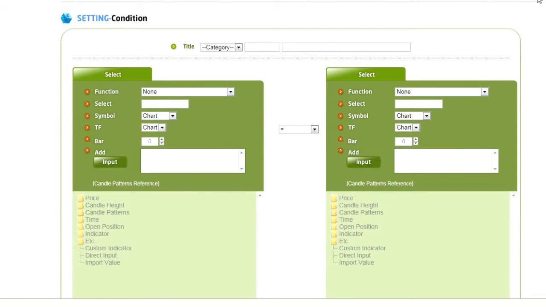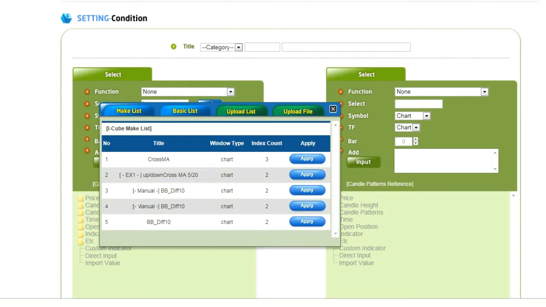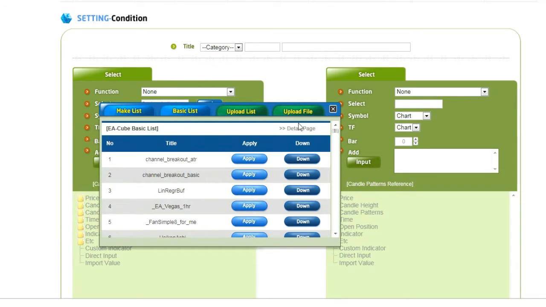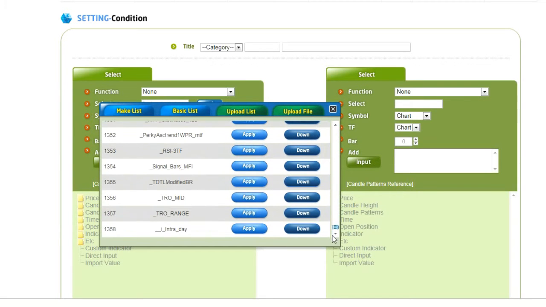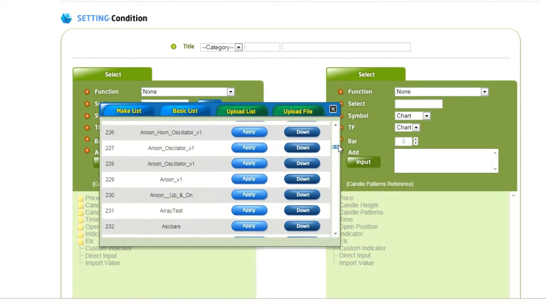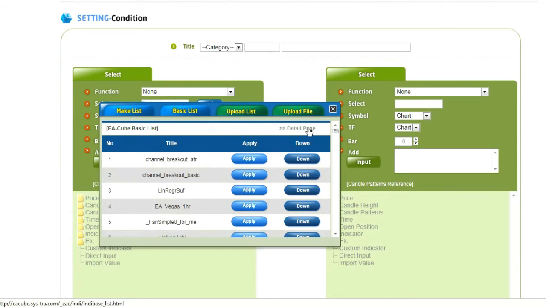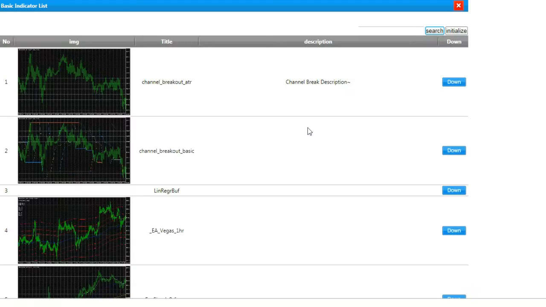Before we proceed further, let's take a look at how we can retrieve the indicators. Go to Custom Indicator, click on the basic list. There are roughly 1400 different indicators. In order to download, go to the detail page. Search for the indicator that you're looking for, ATR stop, click on search.